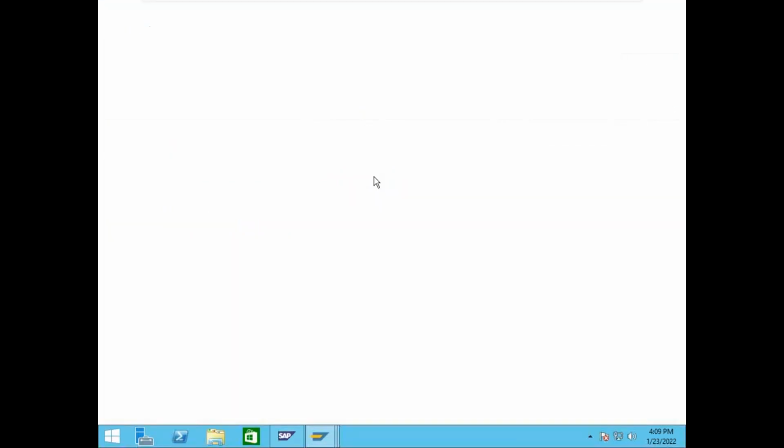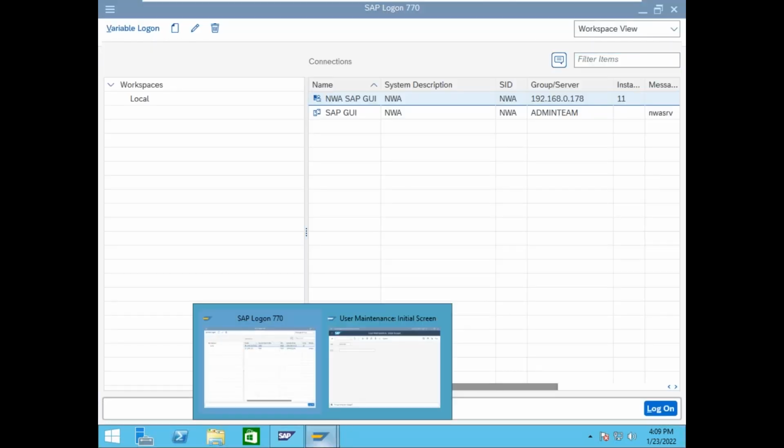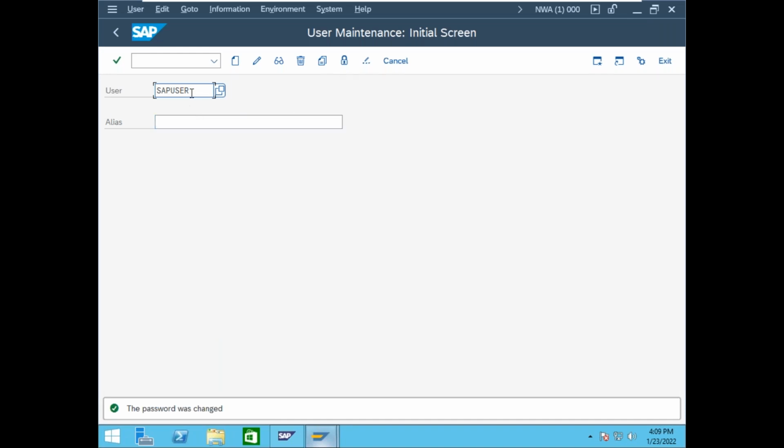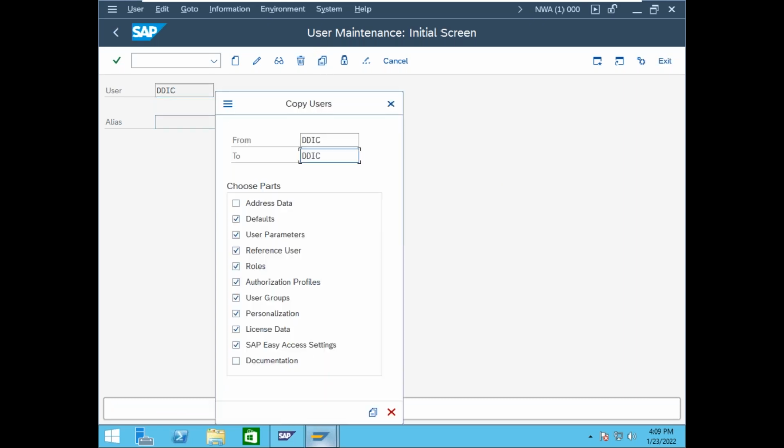Is there another way to create a user? Yes, we have another way to create a user. Here, DDIC. Click copy. From DDIC, I'm creating a user here in the SU01 T code. I'm copying the DDIC user information to the new user. That's the way I'm creating the user.